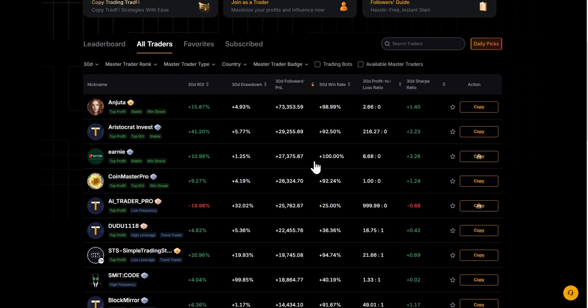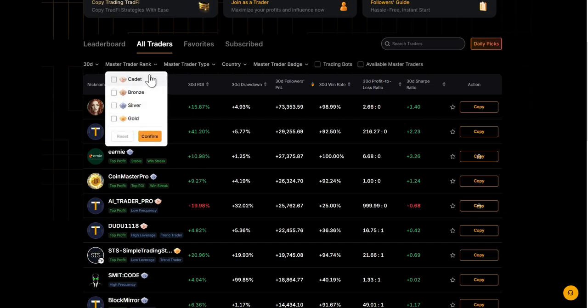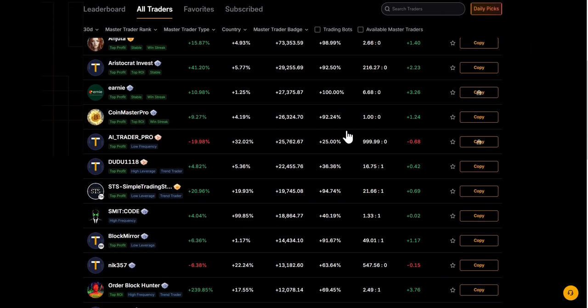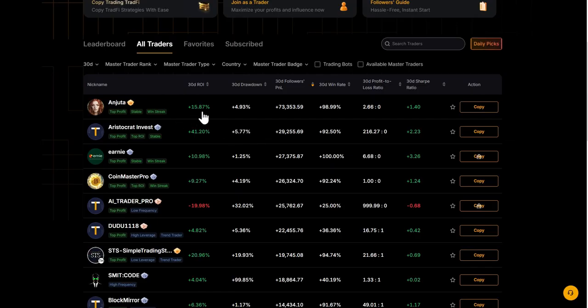You don't want to be looking at traders who had one good month 6 months ago and have been losing ever since. Here you can filter by overall ranking, ROI percentage, drawdown, followers, P&L, win rate, profit to loss ratio, Sharpe ratio, and even their master trader ranks, type, and country. Let me break down what each of these metrics actually means, because this is super important.